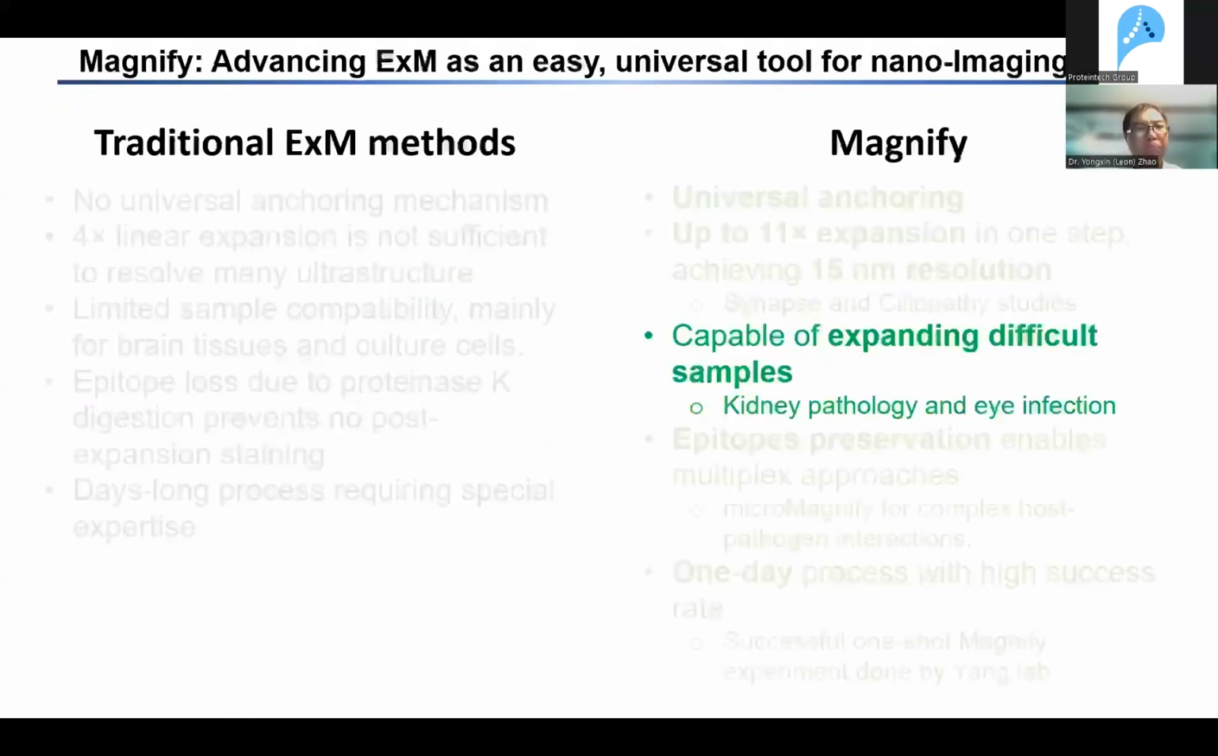And of course, one of the selling points of Magnify is that it can expand a wide range of samples in different formats. So not only can you expand cultured cells, you can expand fresh preserved tissue and FFPE samples that are commonly found in the hospitals. So we're going to showcase 2 of the examples here.